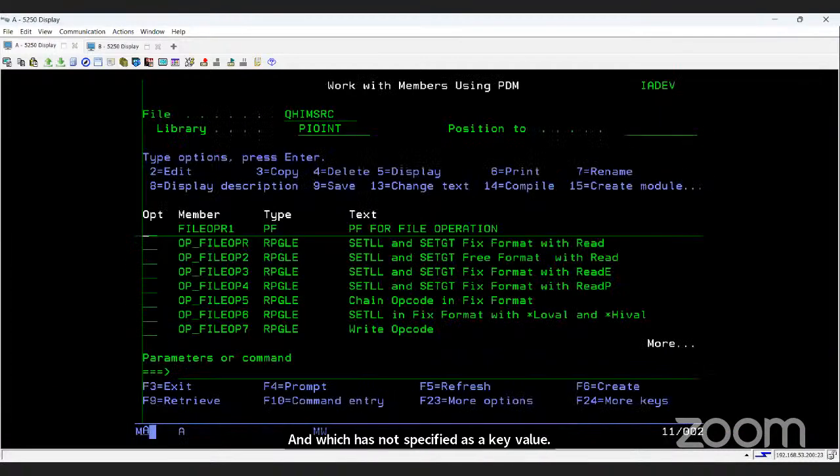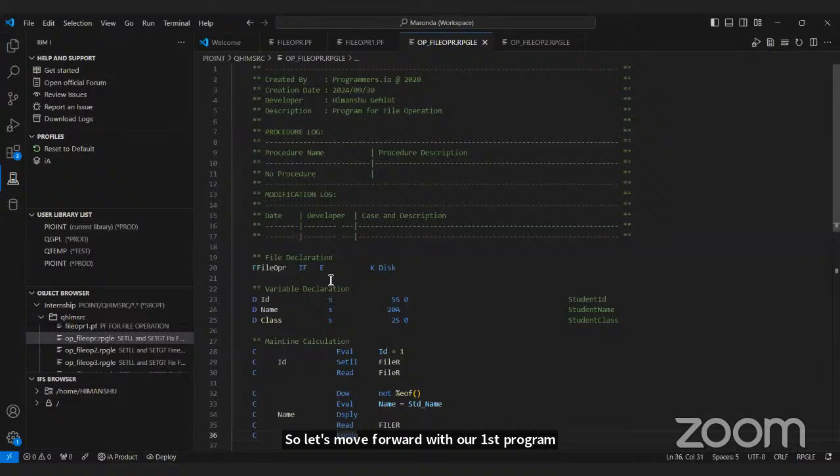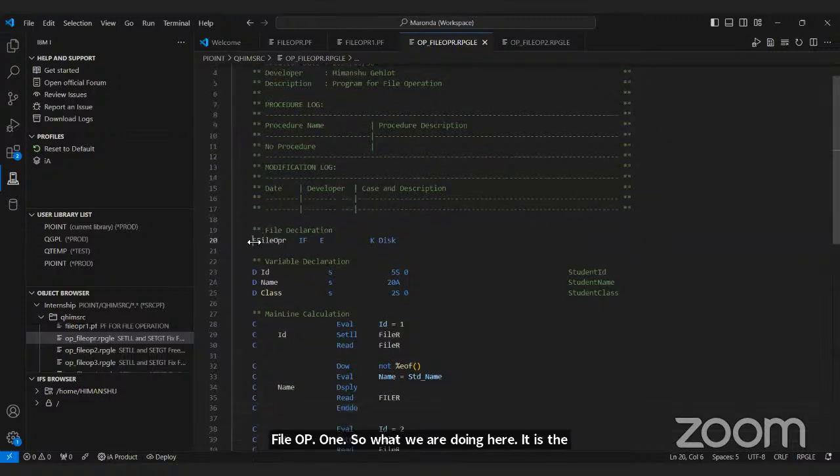So let's move forward with our first program. It is FILEOPR1. Here is the modification log, as I previously told you. First, we have declared a file. To declare a file, we use the F spec, then give our file name. We are using this file in input mode. It will be a fully procedural file. And E means it is an externally described file; we are not describing the file in our program itself. And as it is a keyed file, we have mentioned K here, and the device is disk.